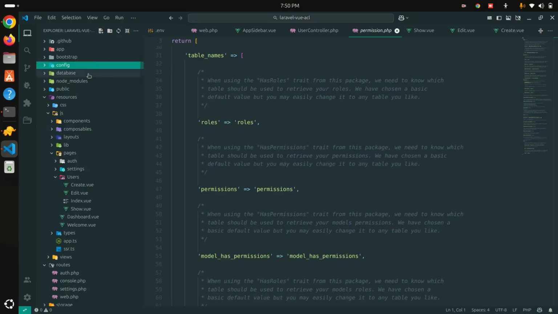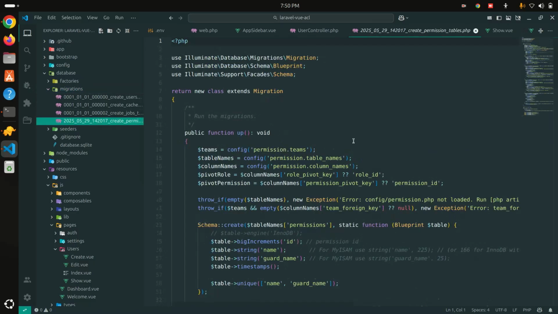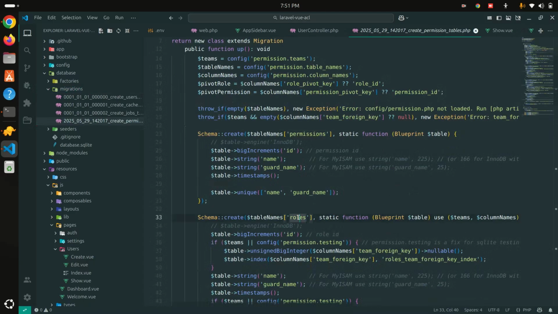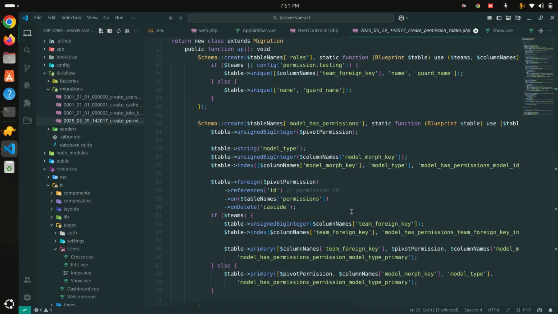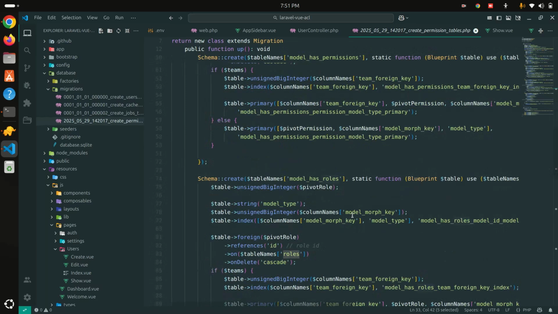Okay, so let me go to the database migration. They have created a new migration. You can see over here they are creating a permissions table, a roles table, and model_has_permissions. All the tables required for roles and permissions management they have created. So we just need to run the migration, and we are going to use the default configuration as it is.